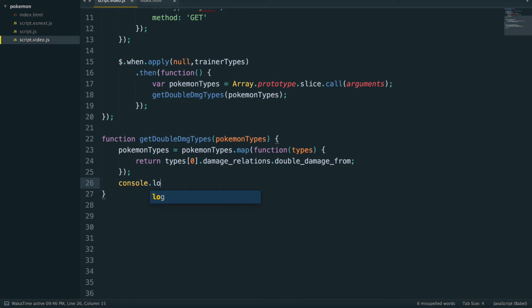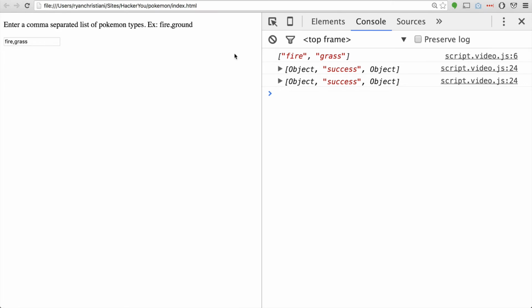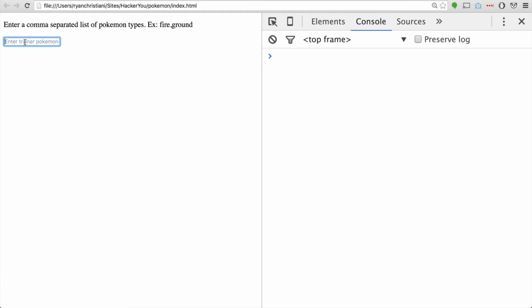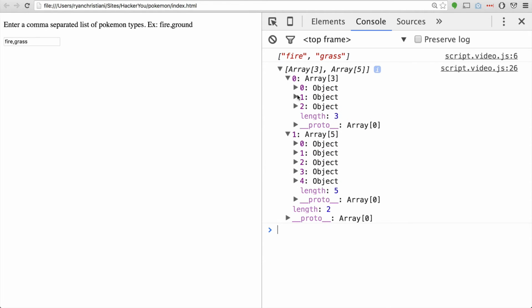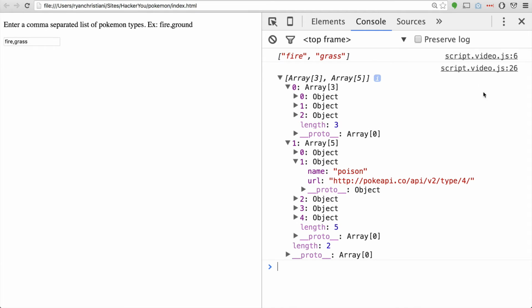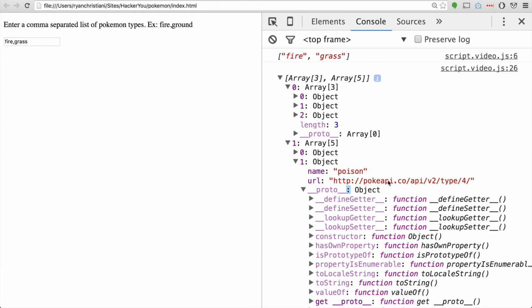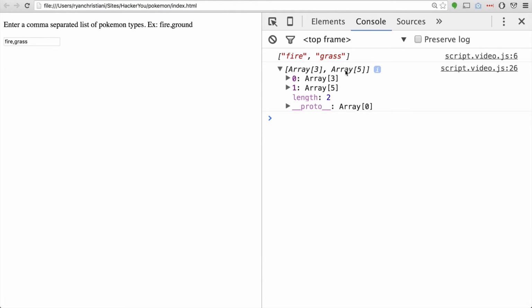and if we console.log Pokemon types now, what it should have done is it should have just picked out all of those types for us. And if I say fire, grass, it'll go ahead, it'll go grab those, and now we just have these 2 arrays. Perfect. But I don't want just these arrays like this necessarily. I actually want to have one array of just the types, so just these URLs here. So how can I make it so that these 2 arrays here sort of become one?